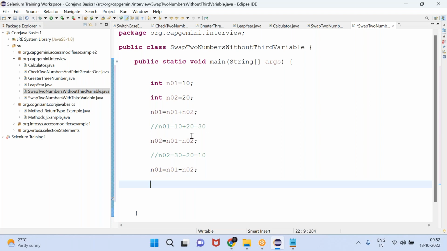Here, what is the number 1 value? 30. Then the n2 value is 10, so 30 minus 10. The n1 value becomes 20. After swapping, if you are going to print, number 1 value is 20.